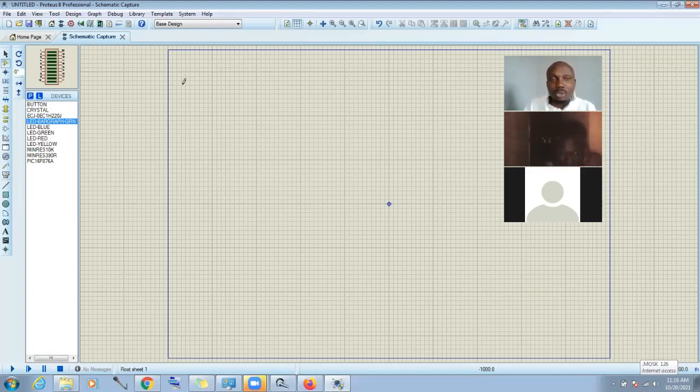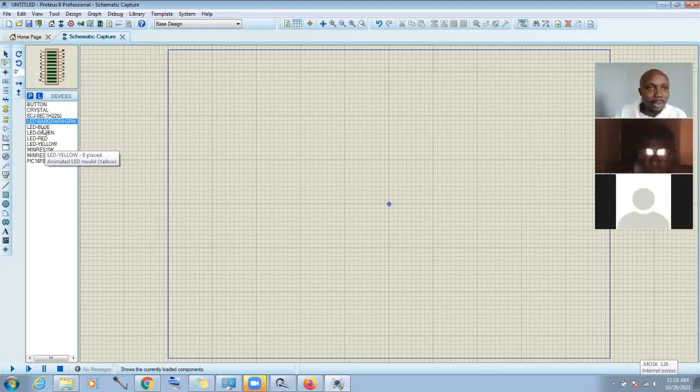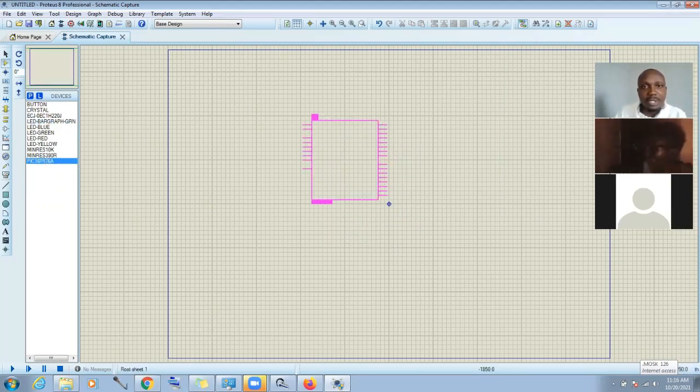So let me begin. Now, I already have my components selected. The next thing I want to do is now arrange these components on my workspace. So I start with the microcontroller, very important. I go for my PIC. Where is it? PIC 16F876A.